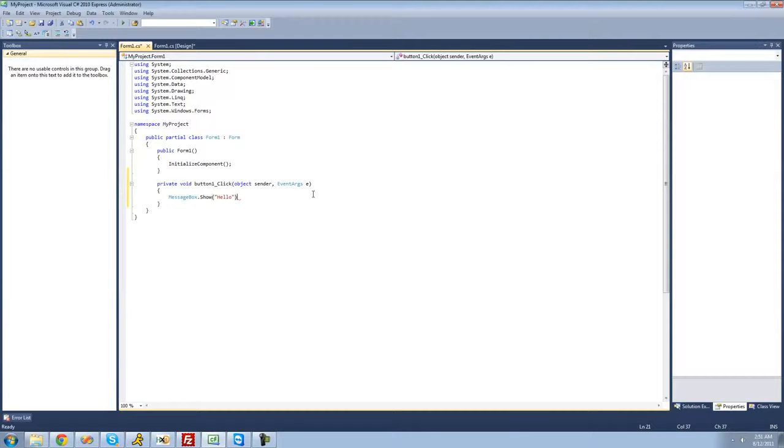Now, to end every single line of code that you type, you're going to want to put a semicolon. That will tell the C# compiler that the line is finished and it's done.